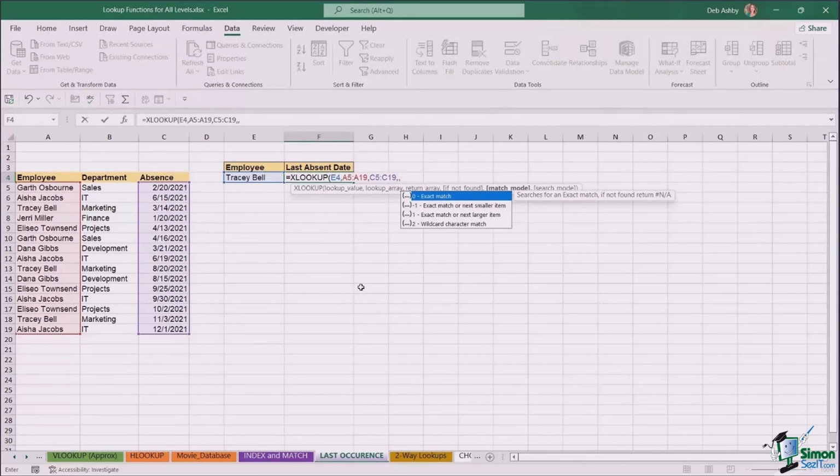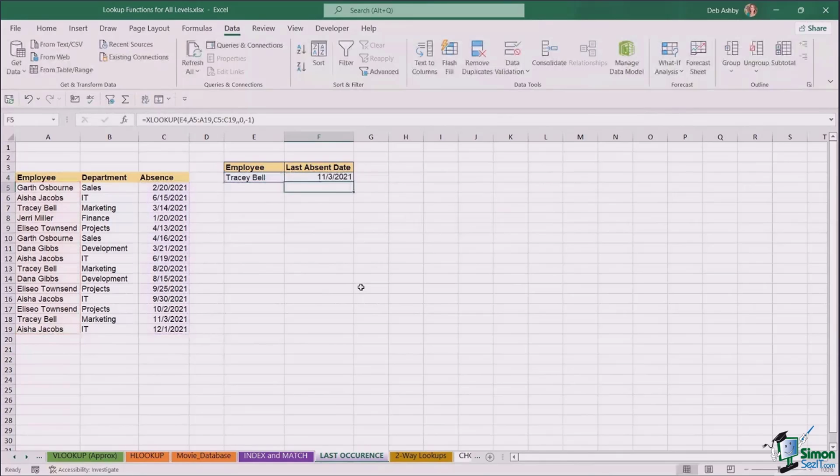argument. I want to exactly match the name Tracy Bell, so we're going to do an exact match there. But this time, because I'm looking for the last one, I want to go from the bottom of the list up. So I want to search from last to first. So I can have a -1 on the end there. Close the bracket, hit enter, and it's going to give me that last absent date. So that's just an example of those additional Xlookup options.